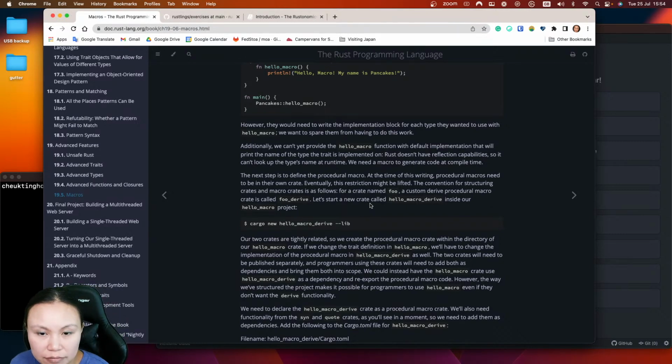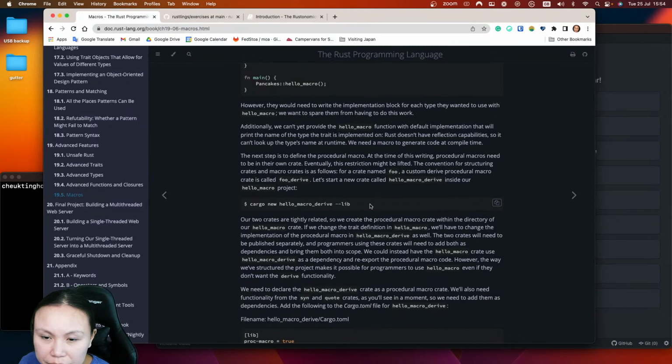The next step is to define the procedural macro. They need to be in their own crate. Eventually these restrictions may be lifted. The convention for structuring crates and macro crates is as follows. For a crate named foo, a custom derive procedural macro crate is called foo_derive. Just add _derive at the end. So it is called hello_macro_derive.